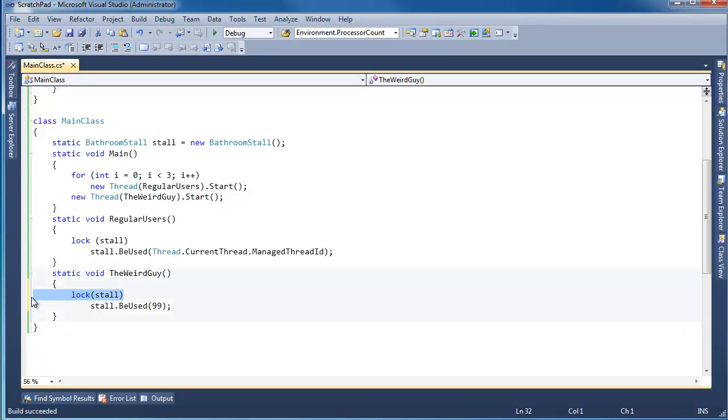I'll talk a little bit more about the implementation details, what's really happening inside of .NET with these, in a future video. But for now, lock really just means, hey, are you going to respect my privacy or not? Without the lock, people can go right on in like they did here with the weird guy.